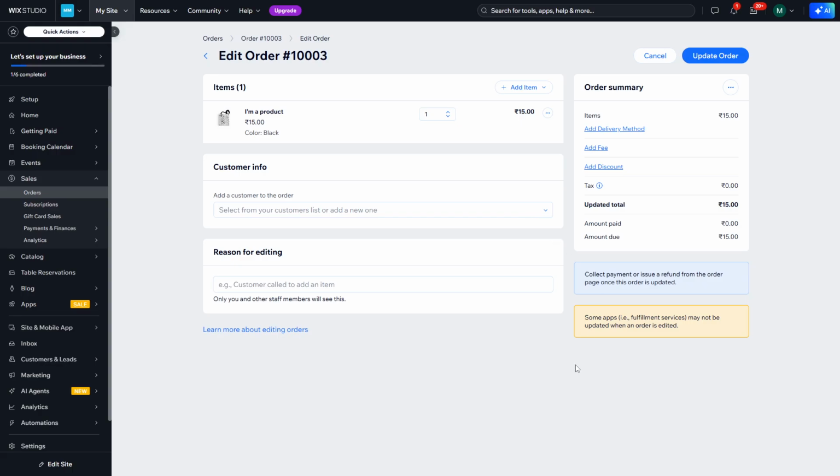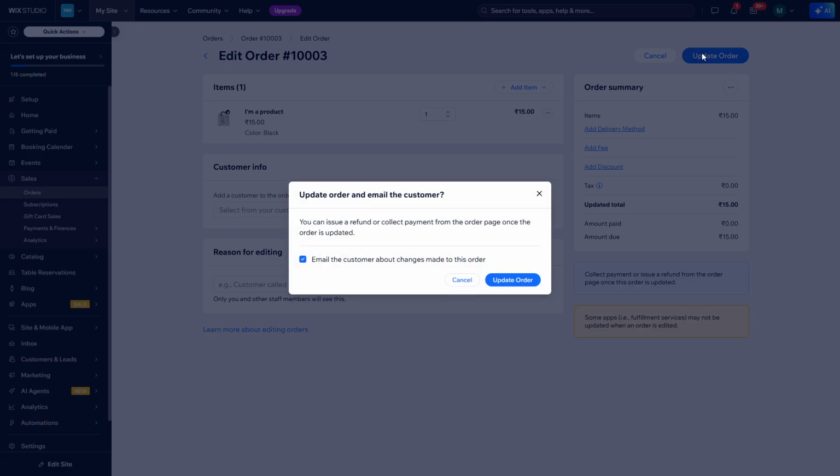After the order takes shape, you can collect payment in various ways, such as sending an invoice via email, manually entering credit card details should the customer be present with you, or marking the order as paid if the customer has already taken care of the dues through another channel. And there you have it. You have effectively created a manual order in your online store on Wix Studio.